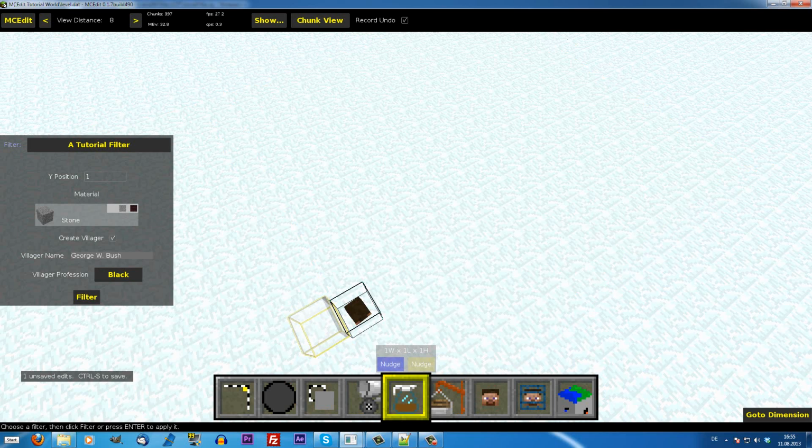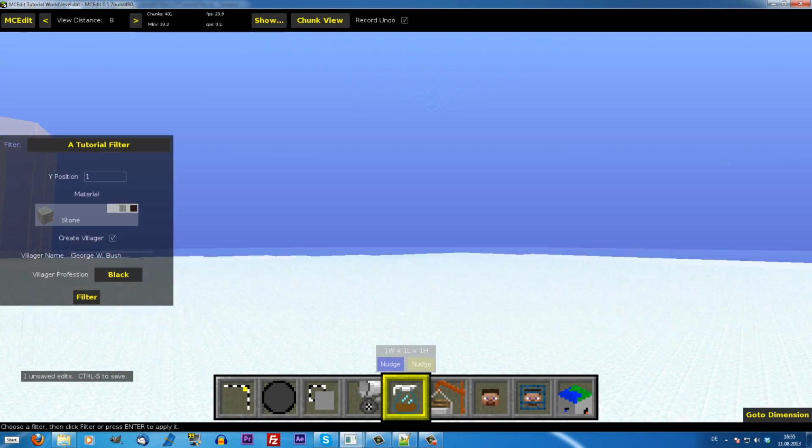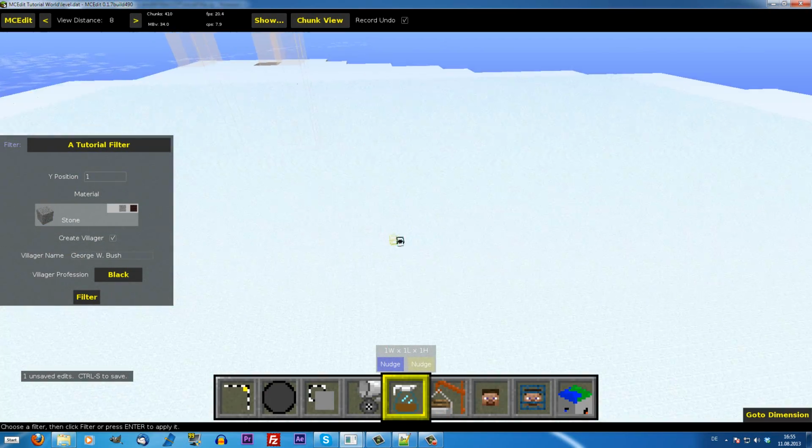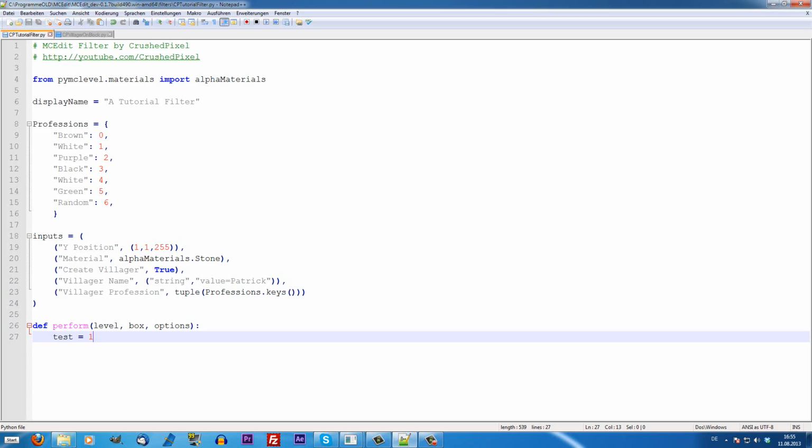If you now hit filter, you see nothing happens, but it just sets a test variable to 1, which means it does really nothing. And in this episode you learned how to create all of these inputs.